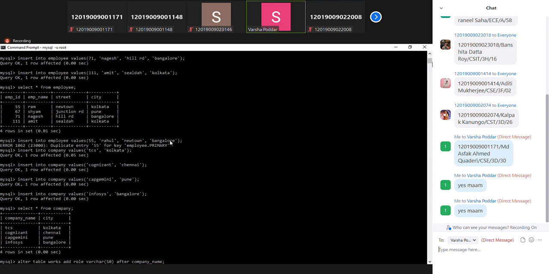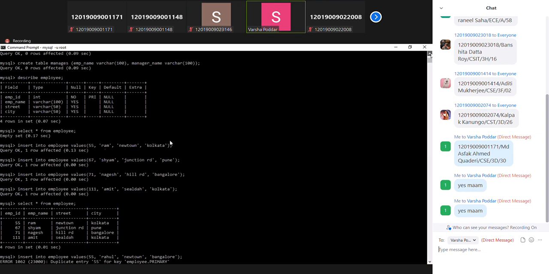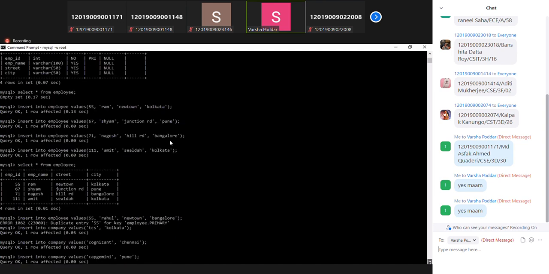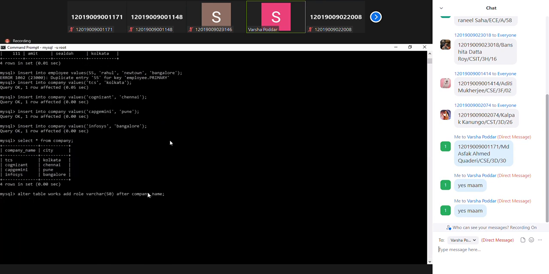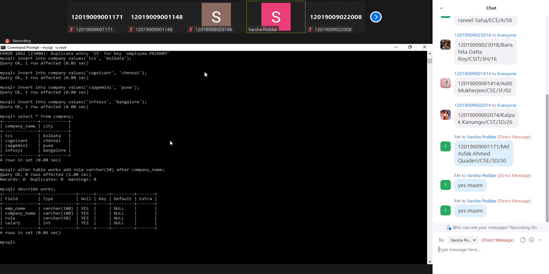So what was my works table? What was my works table you see here? Employee name, company name, and salary. So after company name, here I want to insert the role, right? So what I can do here, after, before, or between also you can use. Here after company name, I am just working using this, right? So here you can see the role has been inserted after the company, right?